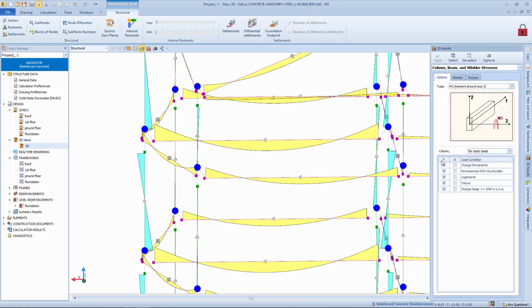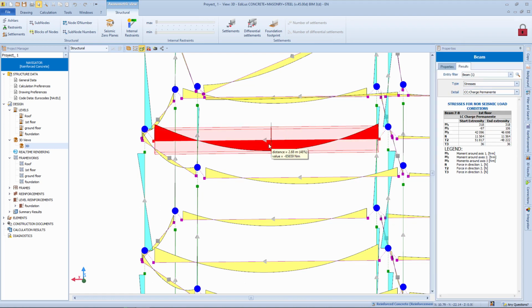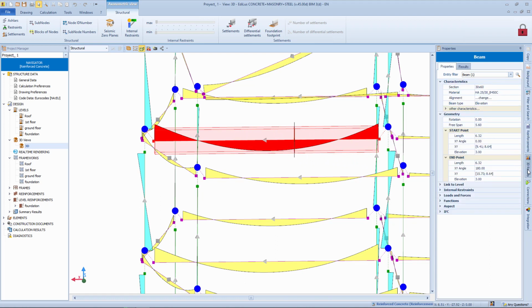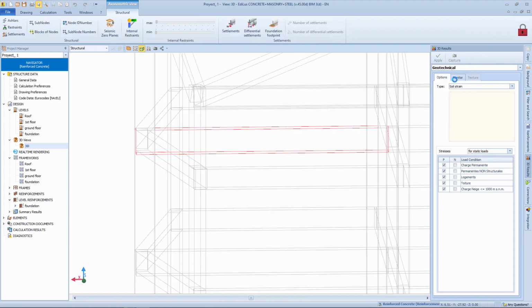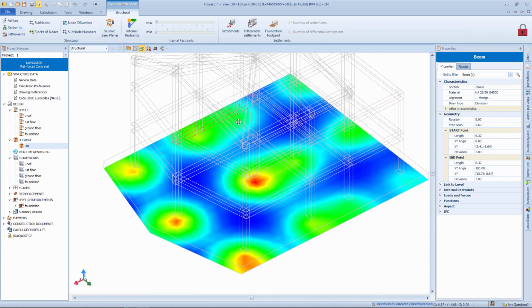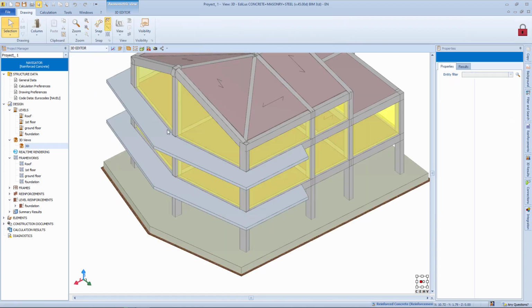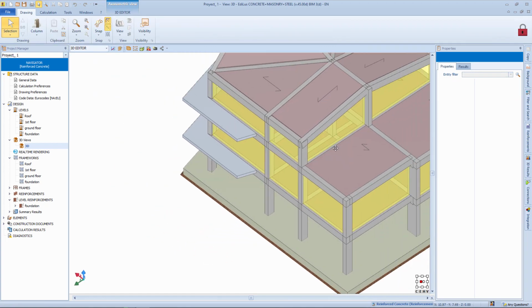We can select a single element, and a window is dynamically hooked to the cursor that allows us to control how the stresses vary, such as, in this case, the bending moment along the axis of the element. As for the geotechnical part, for example, we can consult the soil strain and, as before, both static actions and actions produced by an earthquake. Therefore, through this list, we can consult the overall results that affect the entire model.